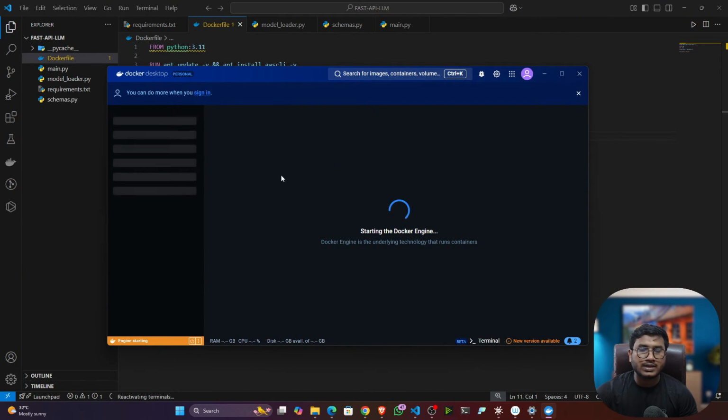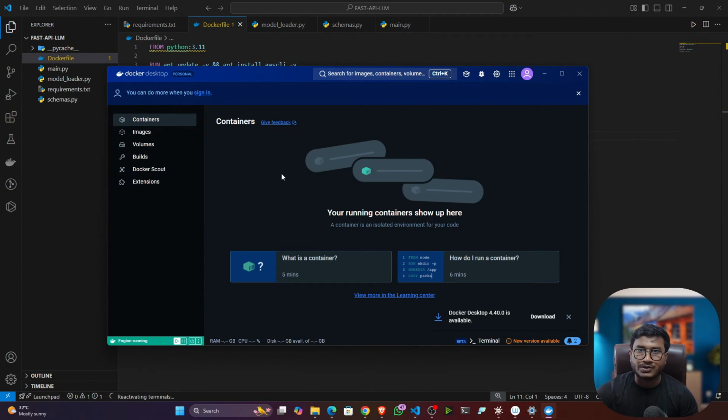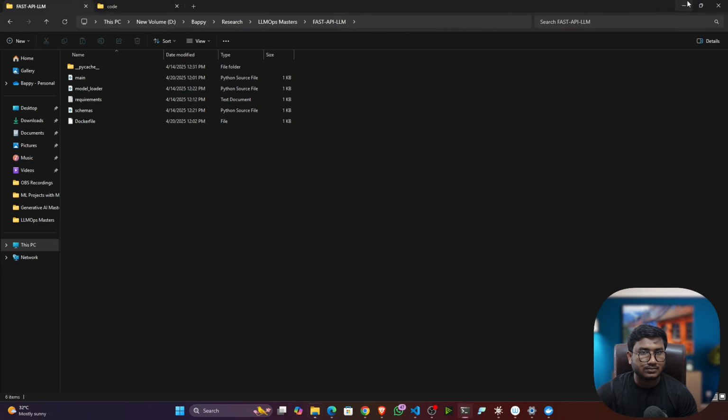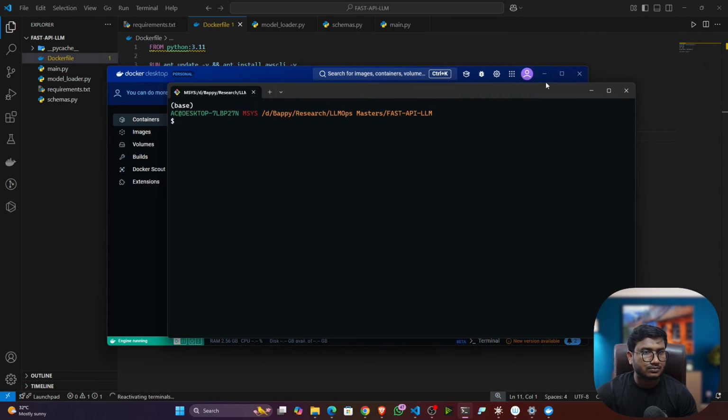Even you can also set it up on the AWS cloud. I think I already showed you. I already shared the commands, so you can follow the same commands. Now let me open up my terminal here. So this is my terminal.